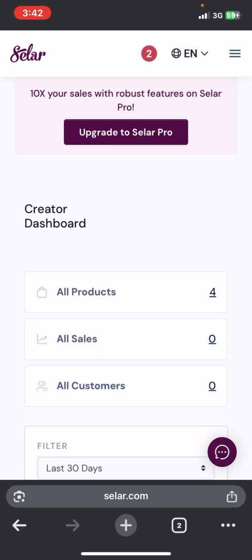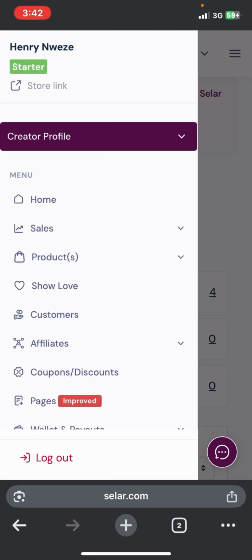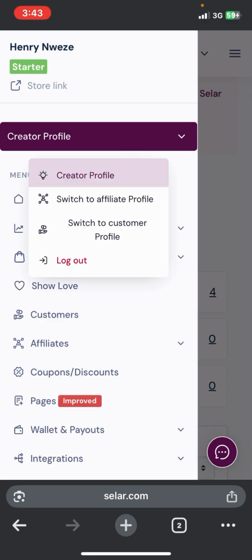Make sure you are in your creator profile. You can see I'm in my creator profile because Selar has creator profile, affiliate profile and customer profile. So make sure that you are in your creator profile.